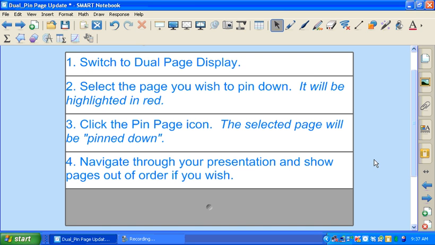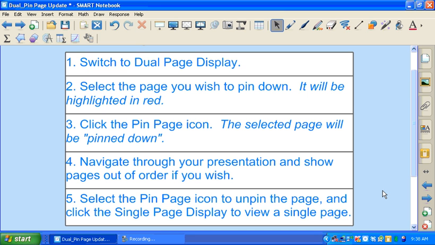Once it's pinned down, you'll be able to navigate through your presentation and show your pages out of order. And then when you're finished, you're going to click the pin page icon to remove the pins, and then you will select single page display to go back to your single view.